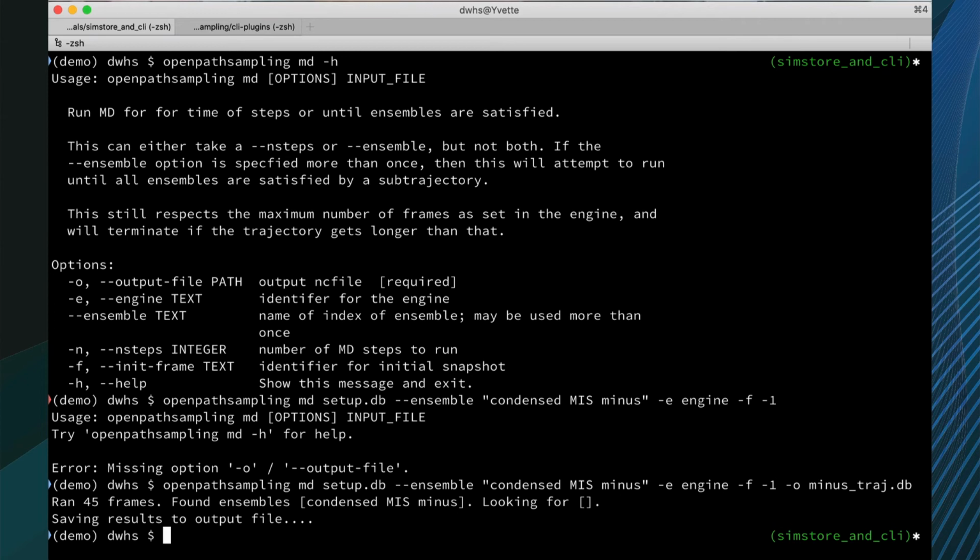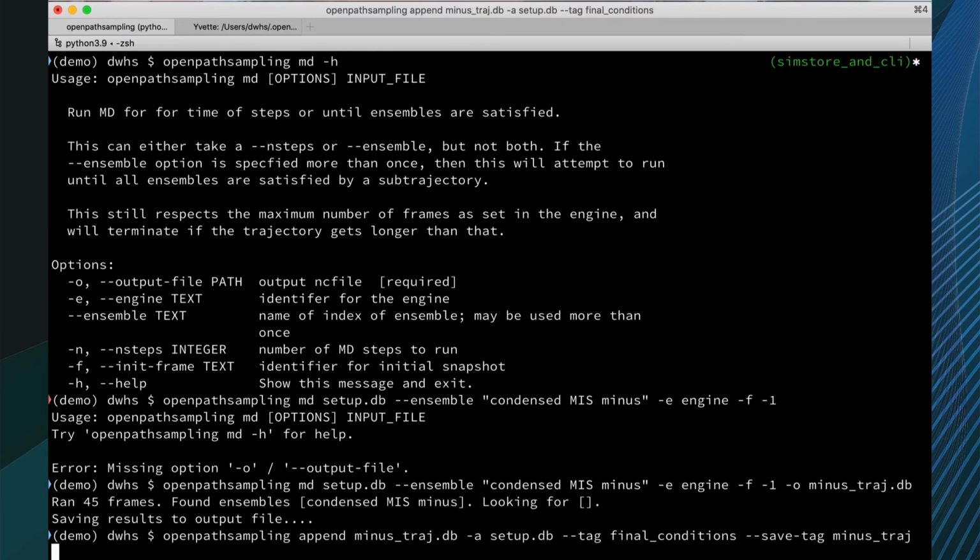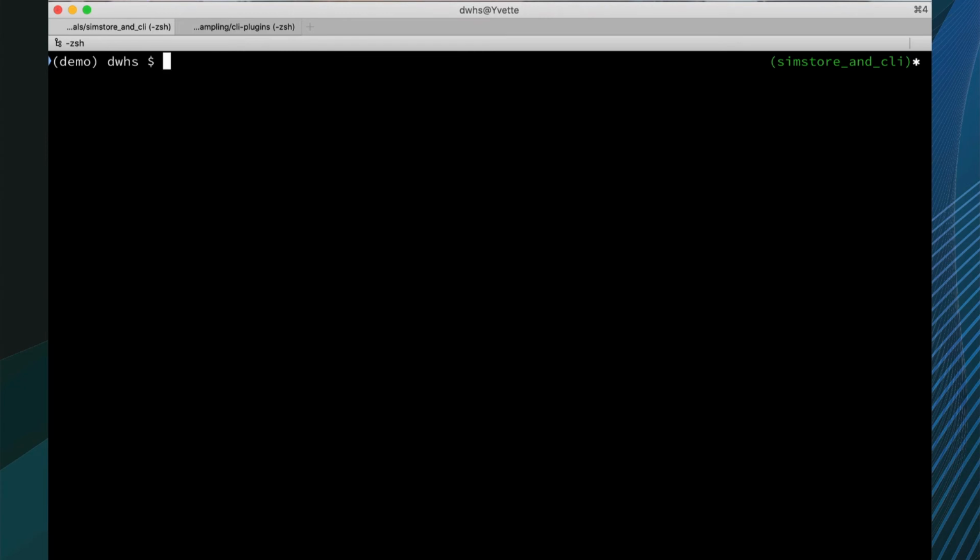So what I'll do now is, again, I will transfer that. I will append from -trash.db to setup.db. And again, this is the thing that was tagged previously. It's always called final conditions. And we will save that as -trash. And so that won't take too long. So now we have everything we need in order to equilibrate.